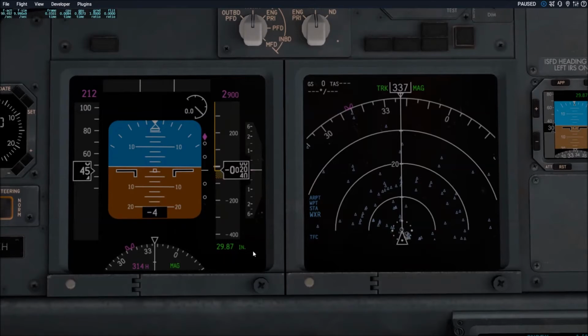This is the set barometric pressure. In the MFD, what you see, this triangle is the plane, and this is the magnetic compass. So runway heading is 337 at Juhu, where we are now. So it shows 337 heading, magnetic. And so many other details are here, which we will cover some other time.